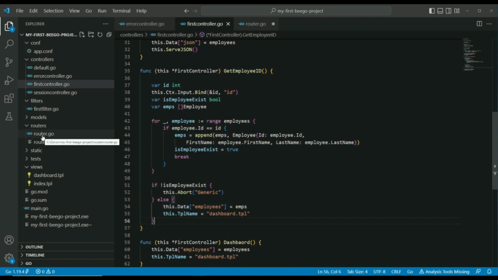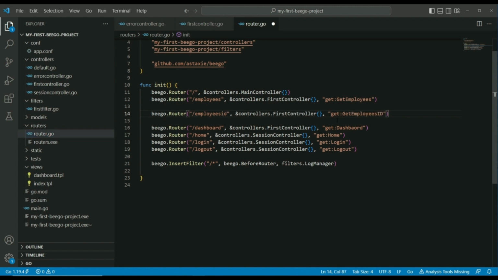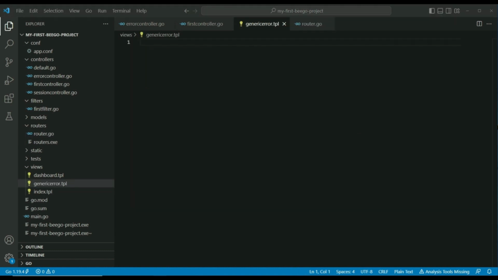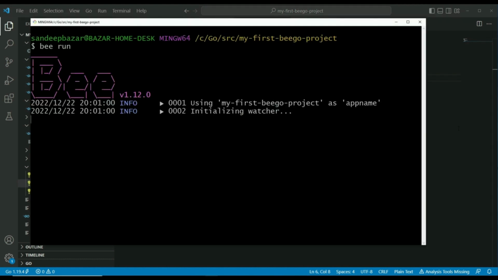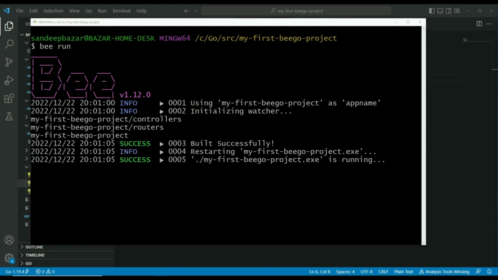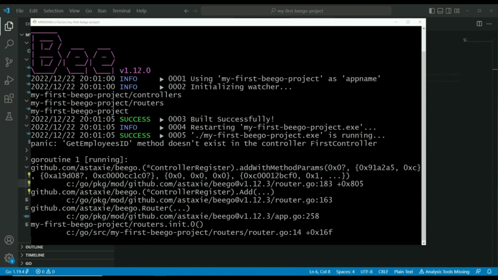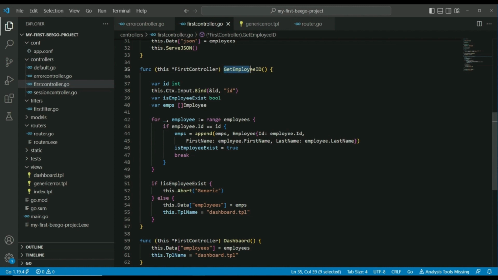Let's add a new entry in the router to call this controller, getEmployeeByID. Move to GOPATH my first Beego project, views, and create the generic error with the following content. Run the program using the following command. We had a typo in the handler name in the router. Let us correct the name and rerun again.